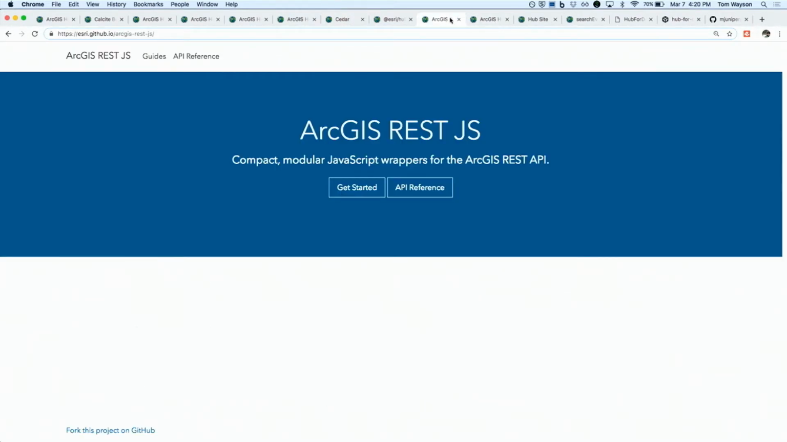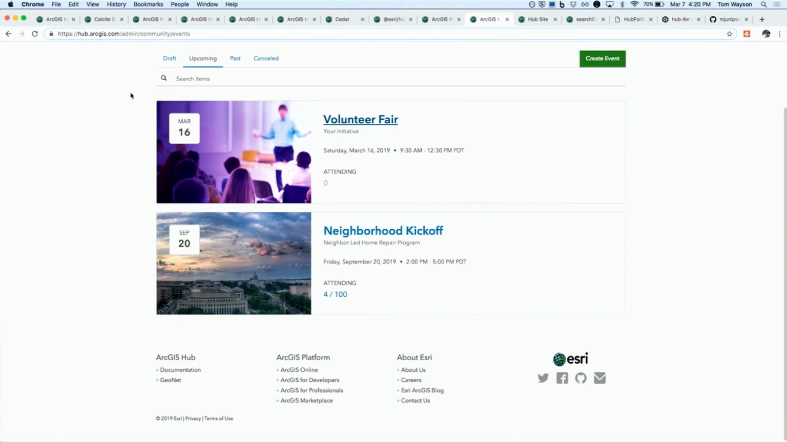Okay, so let's talk about events. Events are not something that you handle with an event handler and stop propagation and that kind of thing. Events are things that happen in the real world. They are meetings or volunteer fairs, neighborhood kickoffs, things that the Hub organization is trying to get that community engagement. They're trying to get it IRL, right?